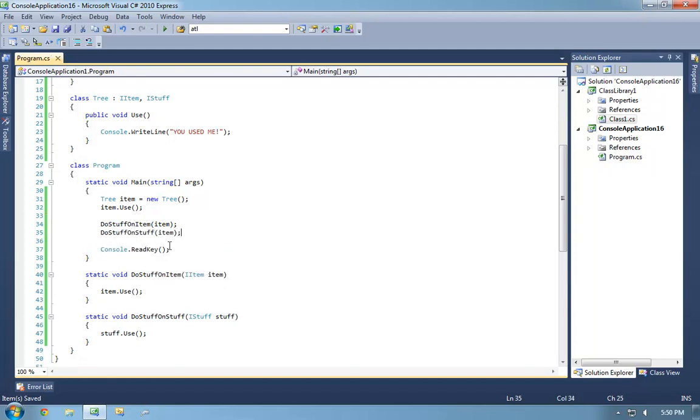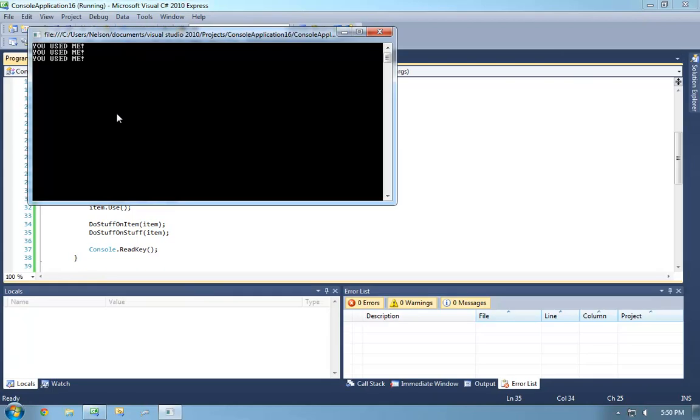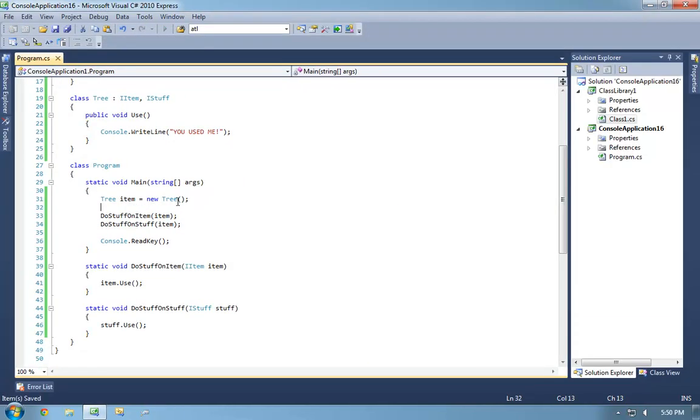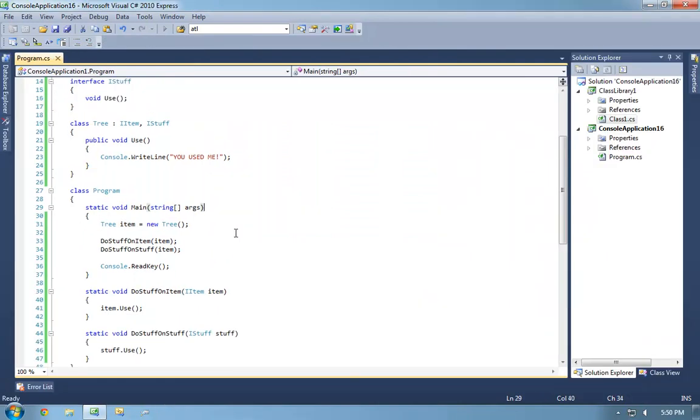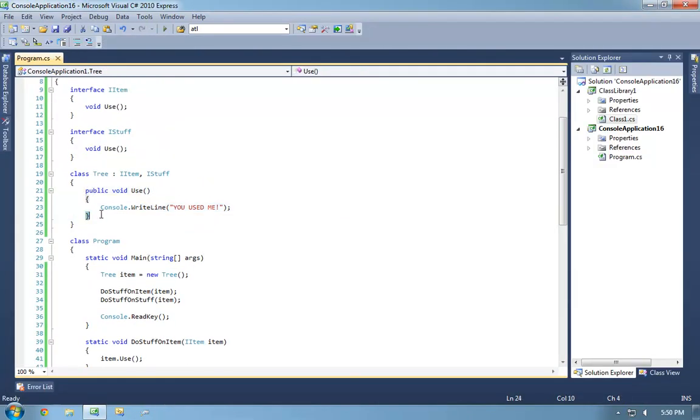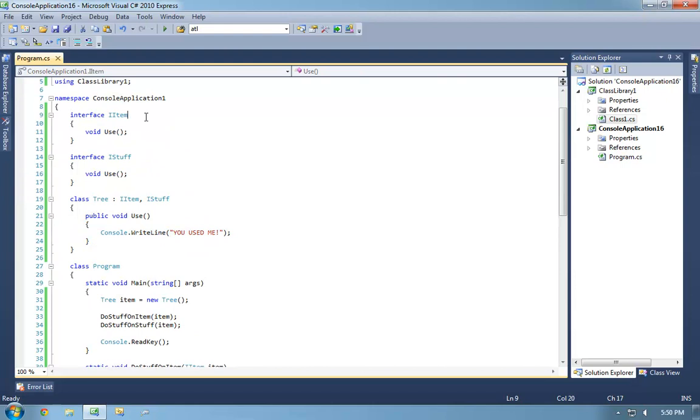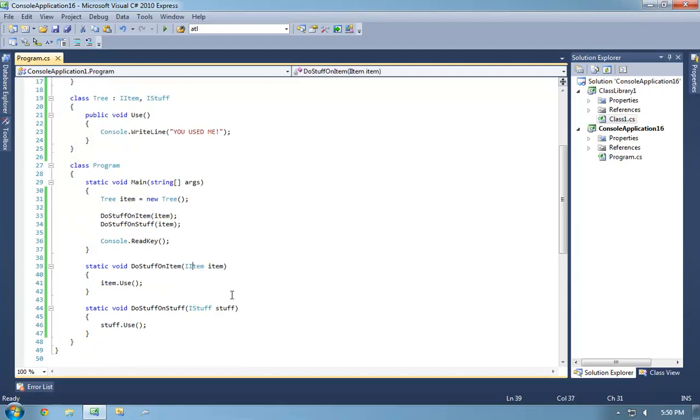So you'll notice that when I run this program, we get, well, I'll take off that line. We get two you used me, because this method fulfills the contract of both interfaces. So item and iStuff. Two jobs, really. You what? I said it's working two jobs, really. Yes. So you'll notice when I implicitly convert it into an item and invoke use, I get this method implementation, and on line 46, when I implicitly convert it into an iStuff, I still get this implementation.